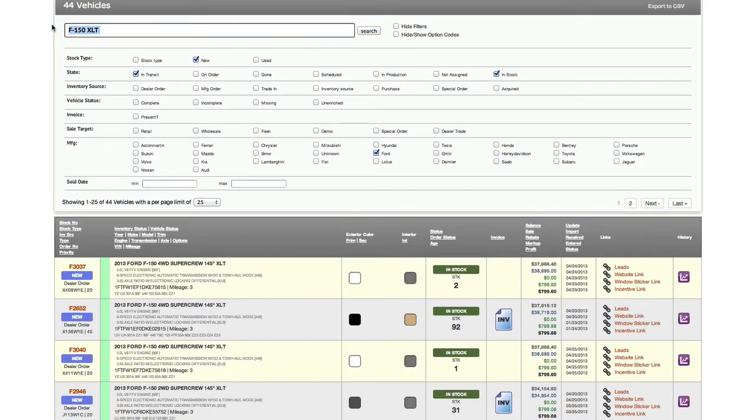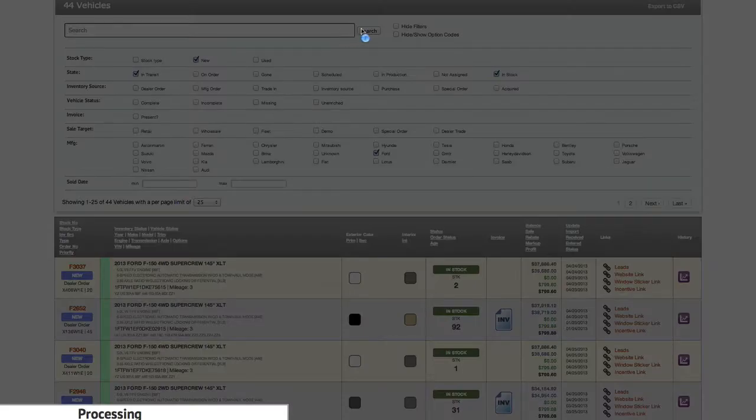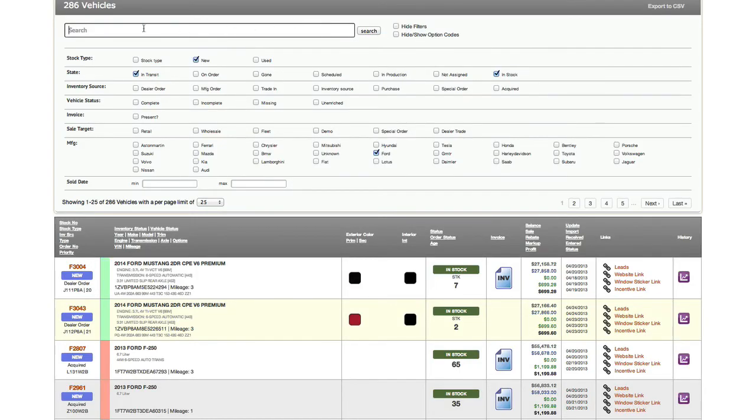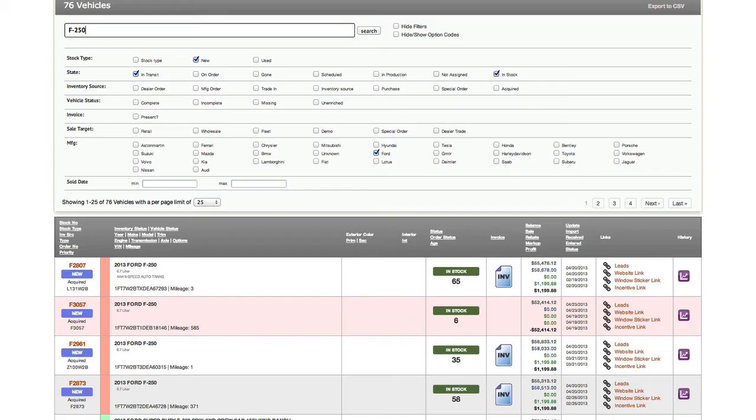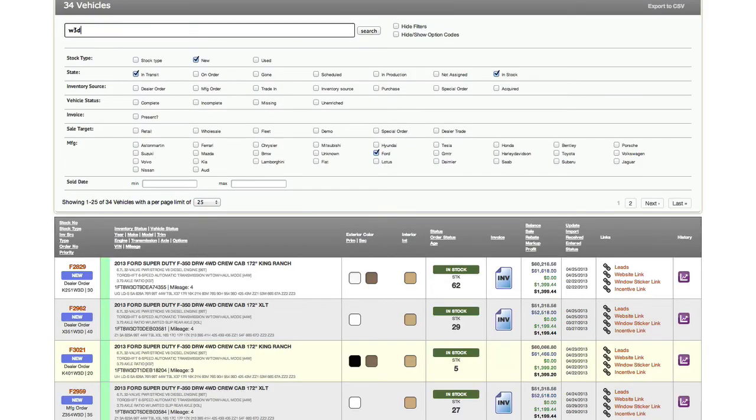So another way to look at all these vehicles, let's go back to Fords. The entire Ford data set is 286, and let's say I would just want to put F-250s. So instead of putting F-250 right here, I could do that and get 76 vehicles returned, or I can hit W2B, which is the body code. Okay, we can hit W3D for Deweys and bring up 34 Deweys.